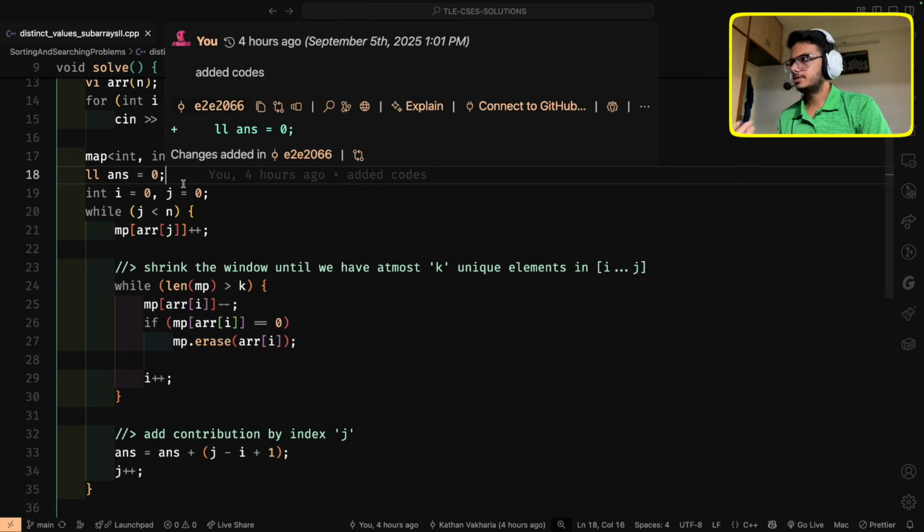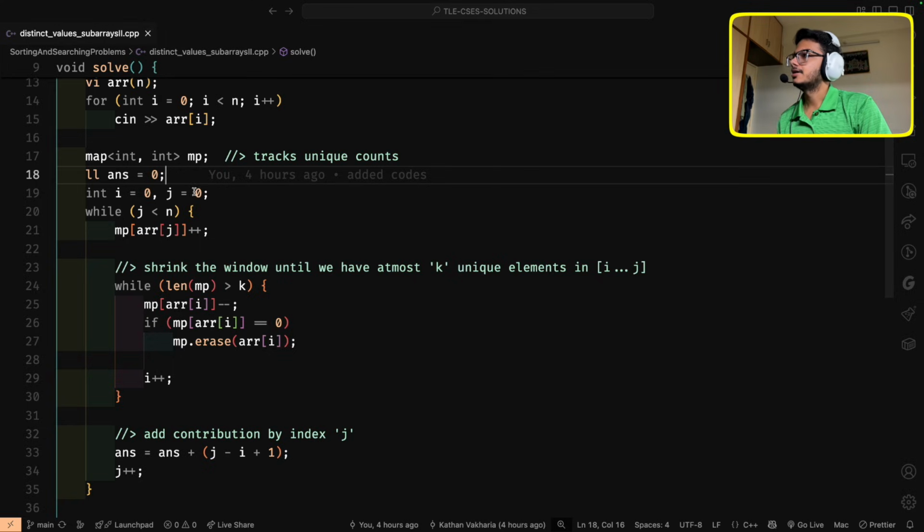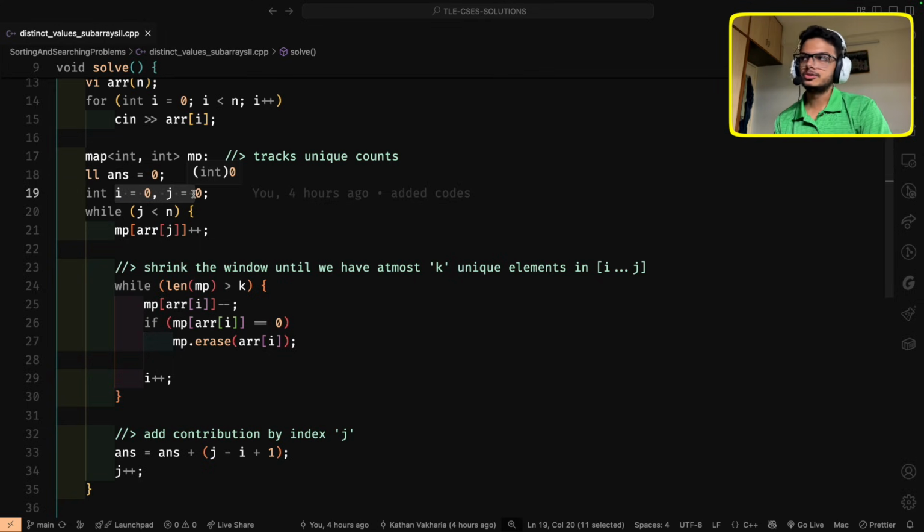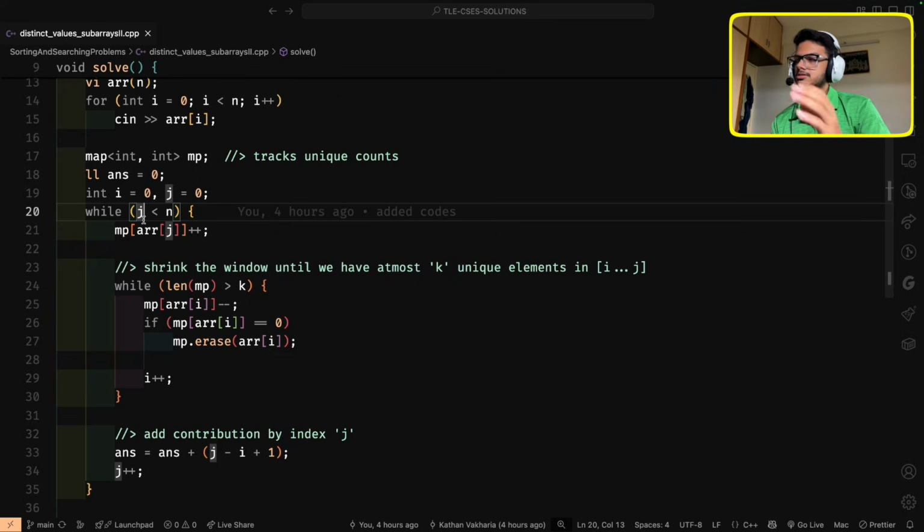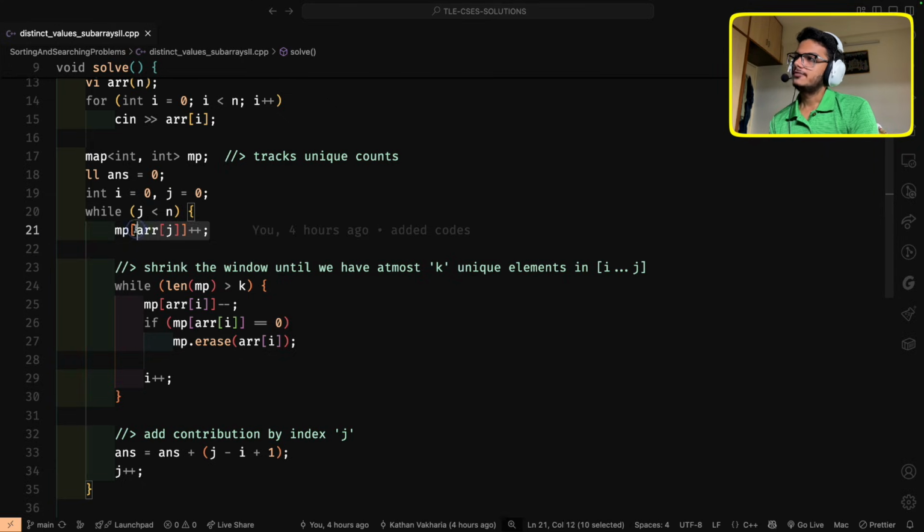The answer is the total number of subarrays, and i equals 0, so we start our journey. These i and j are my window bounds. While j is less than n, so while we have taken the contribution from every possible index. Here it is 0-based indexing, so we are going from 0 to n. Then we add the current element into the window.